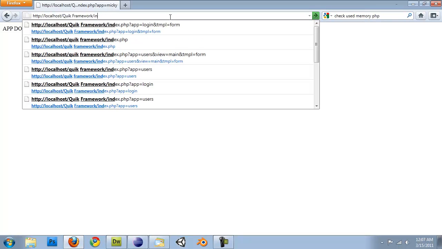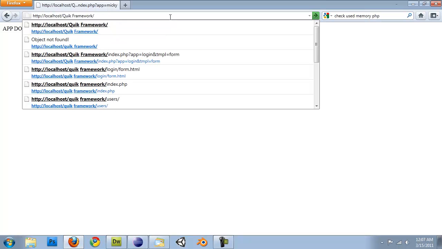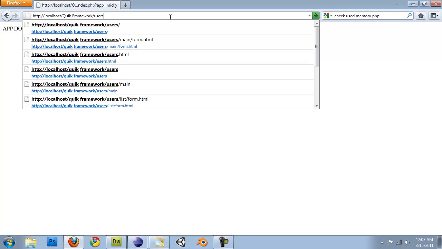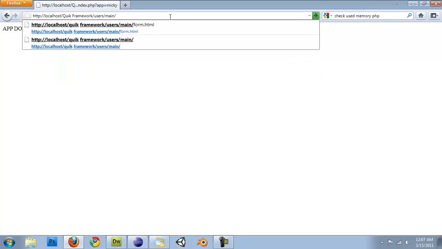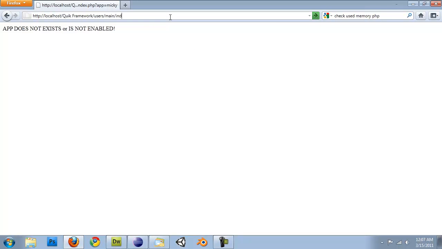But the other thing that I was working on was getting search engine friendly URLs. So if I take that whole index.php piece out, and then I just type in users main, which I'm using main as like a keyword to denote it's going to be the main or the default view for this particular application, and then index.html, and I'm using HTML as the default extension.